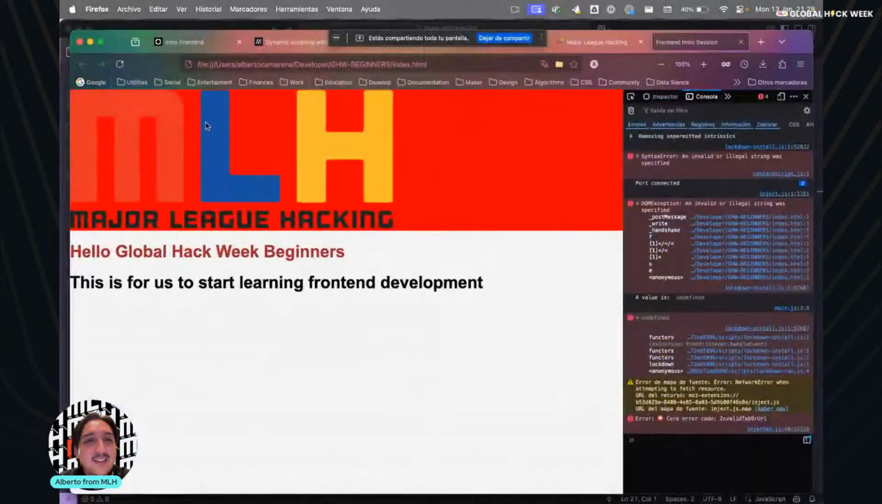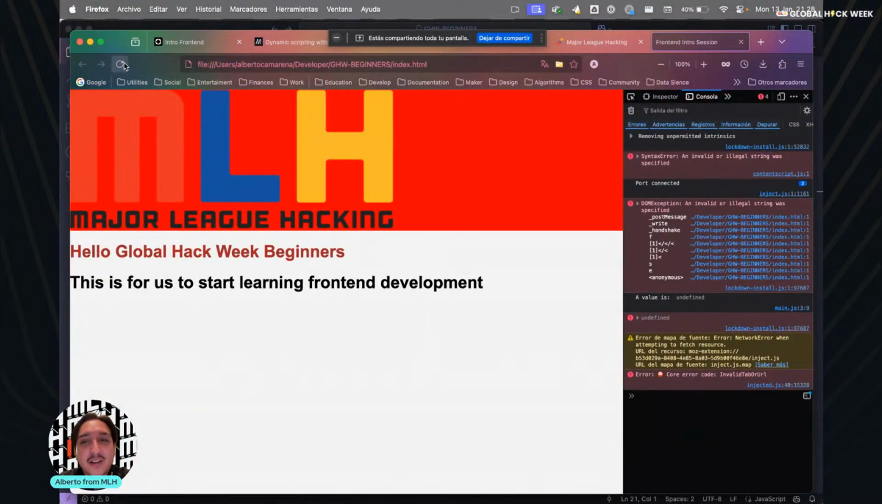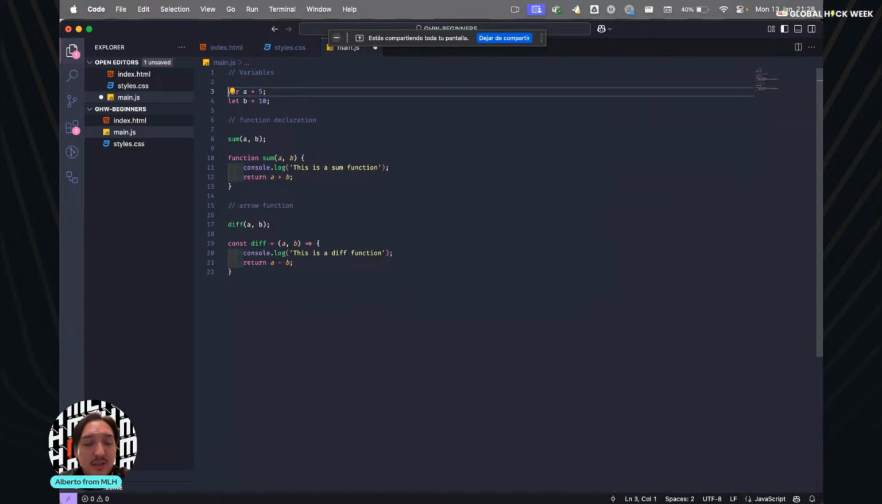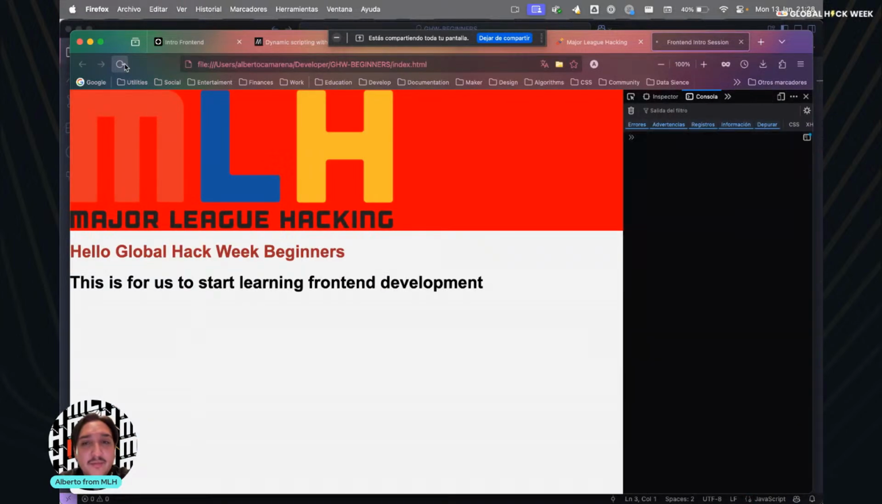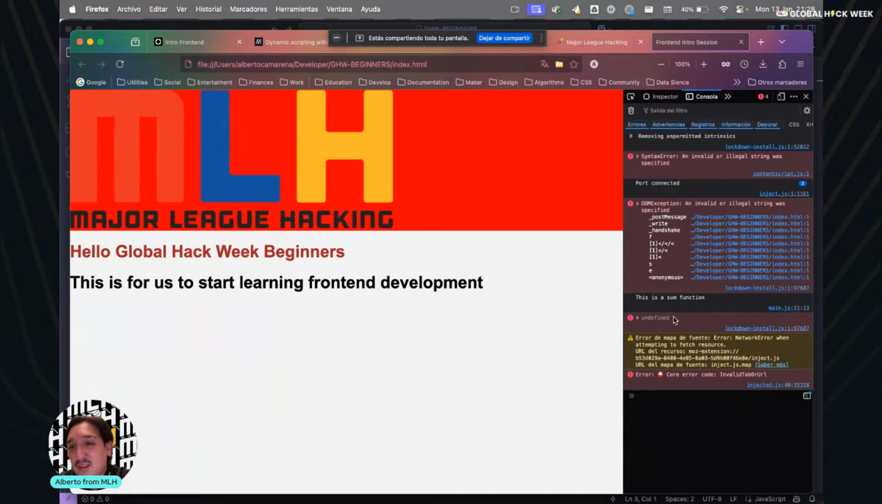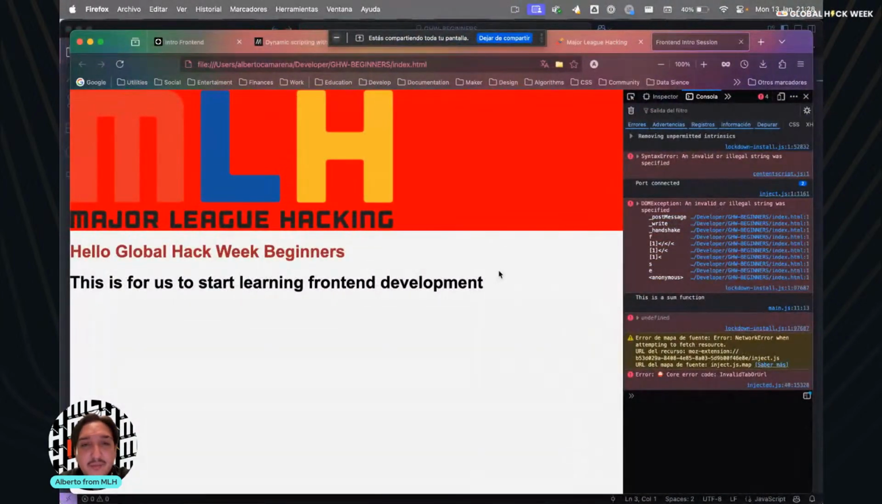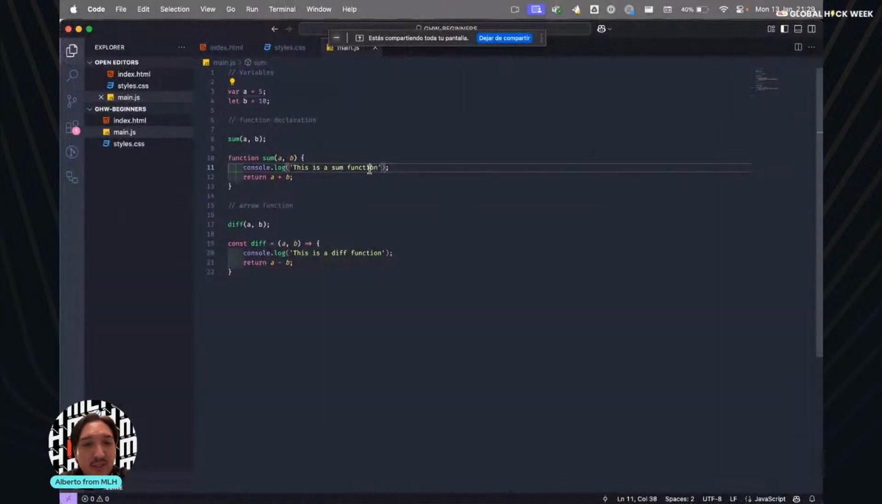Great. Let's return here and run this again. And we have a value, it's undefined, blah, blah, blah. Oh, and this is an error, so let's remove this. And we have the calling of this sum function, right? Oh, sorry. Oh, this is a sum function.